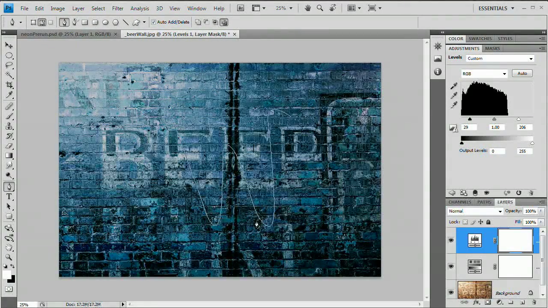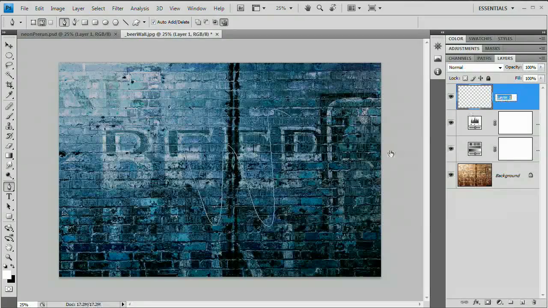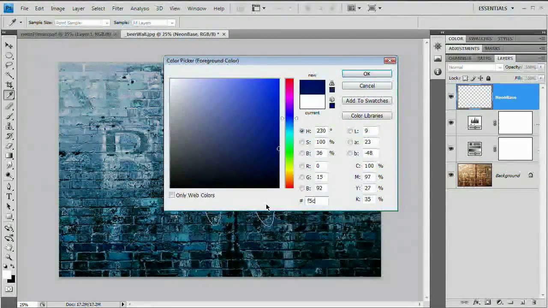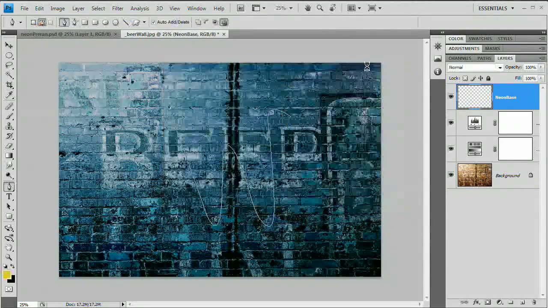We are now ready to actually paint on this path and create the base tube shape. And we're going to start by, well, I'm going to collapse my adjustments panel there. I'm going to create a new layer by clicking on the new layer icon. And I'm going to name this layer Neon Base. And I'm going to set my foreground color to, hold on, I've got a note here. That would be F5C122. It's kind of this lightish orangey color. I'm going to hit OK.